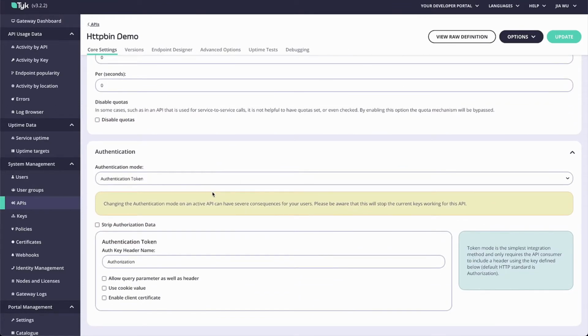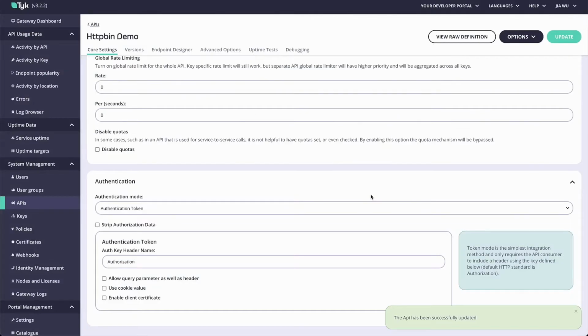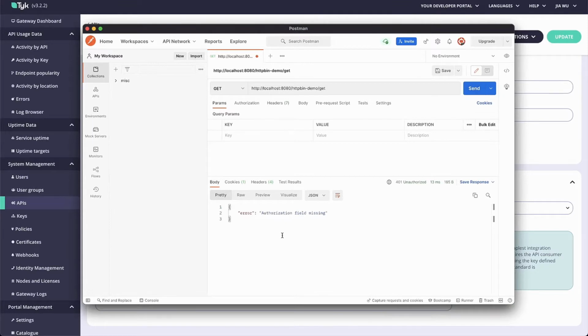Selecting this option, you can see that Tyk now expects an authorization header to be set. Let's go up and hit save. Update API. Now when I tab back to Postman and I make the same GET request, you can see that the authorization field is missing. So how can I get a key to access my API?